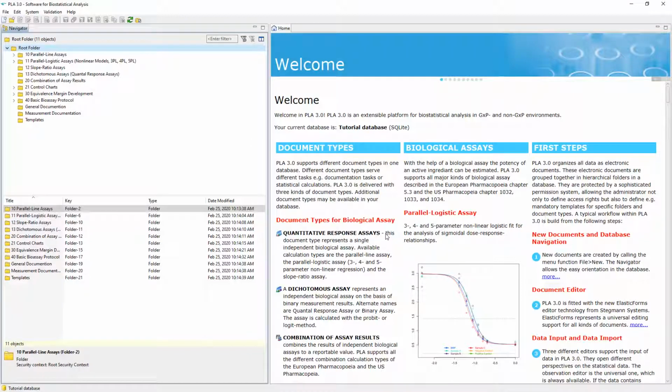Each PLA database has a root folder that contains all other folders. To help you keep your content organized, PLA provides a wide range of navigation options and actions on folders and documents. All are available in the File menu and Context menus.